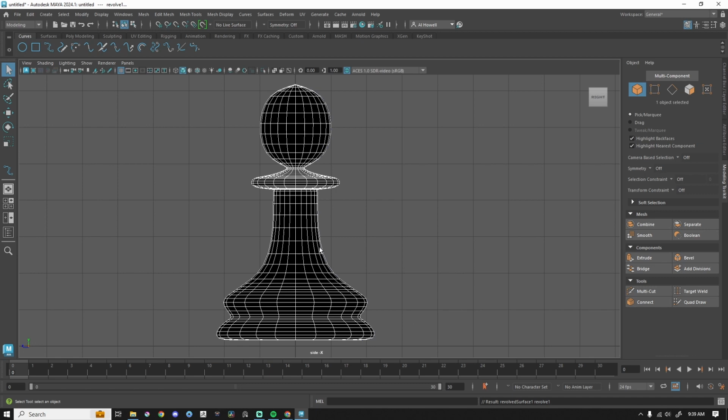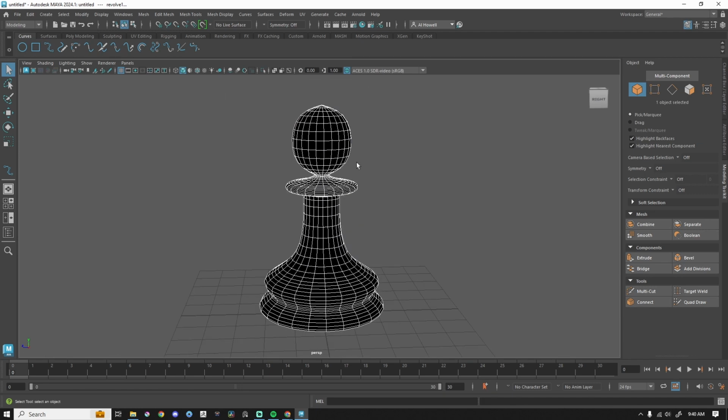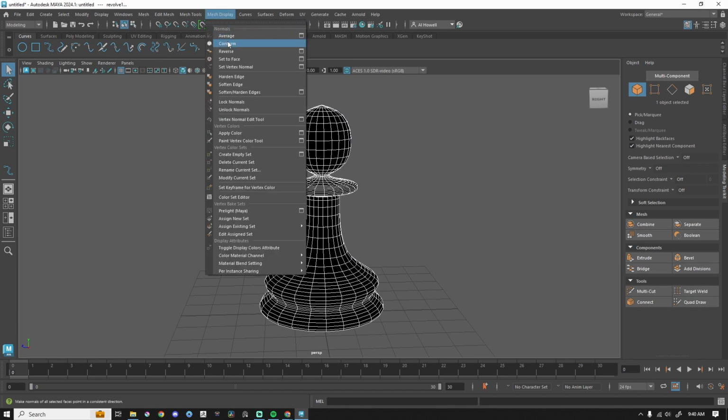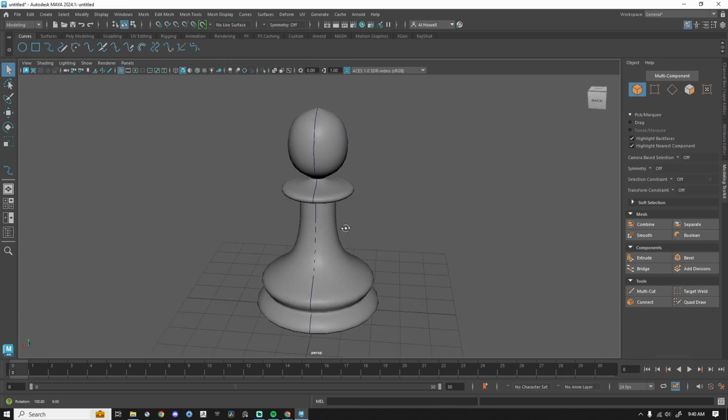It looks really, really nice. There's no n-gons. Things look good. That's awesome. With this pawn, I'm going to go up to mesh display and reverse. So in this example, it turned it inside out.